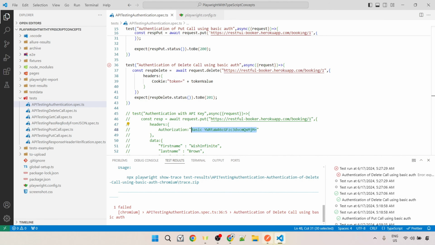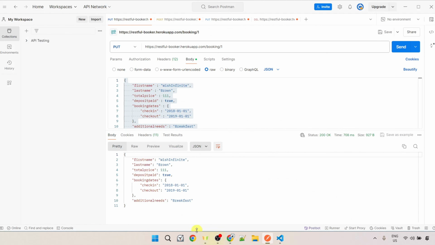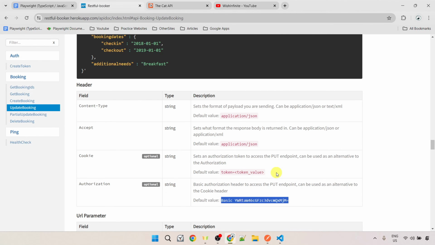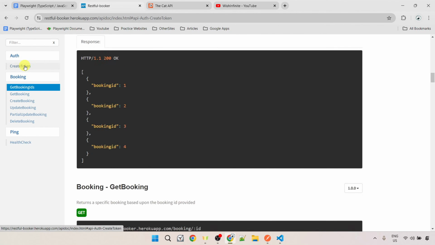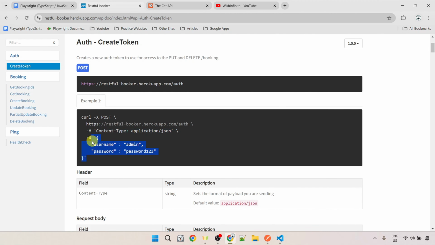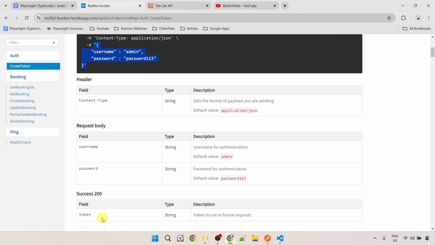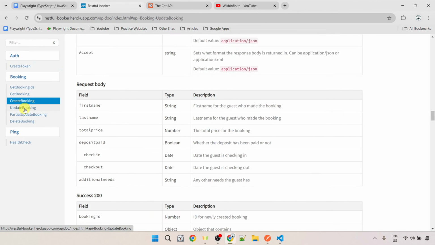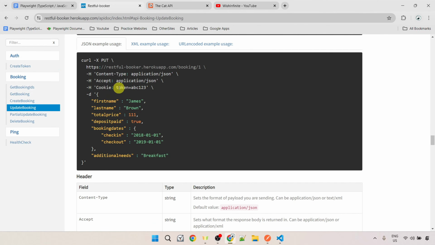And then we saw the second way to perform this authentication, which was the basic authentication, where we first generated the token value by performing this post call where we have provided the username and password. It gave us this token. And then with our put and delete call, we saw that we can pass this token value. Right here, we are passing it as the header, where we need to provide the key name as cookie, and its value would be token equals to, and then the latest token which got generated.